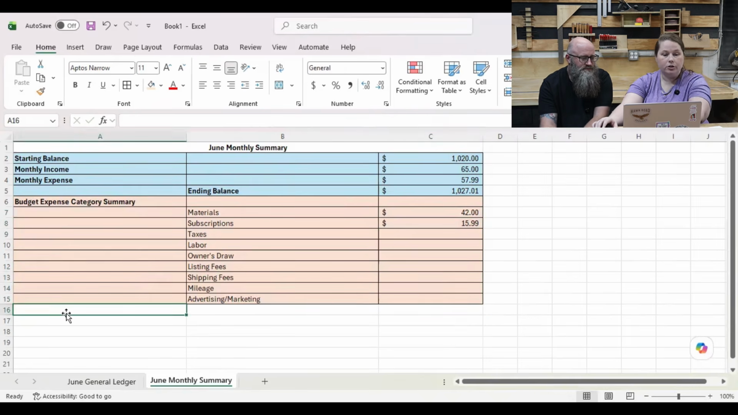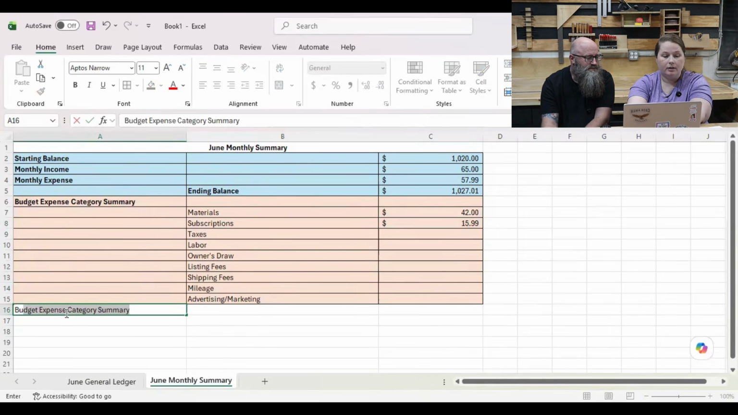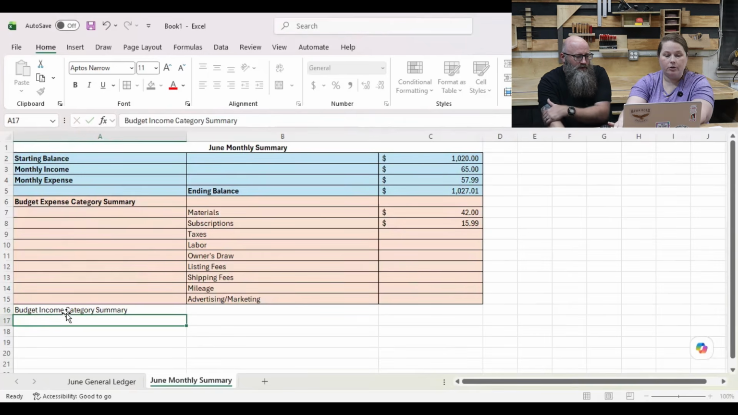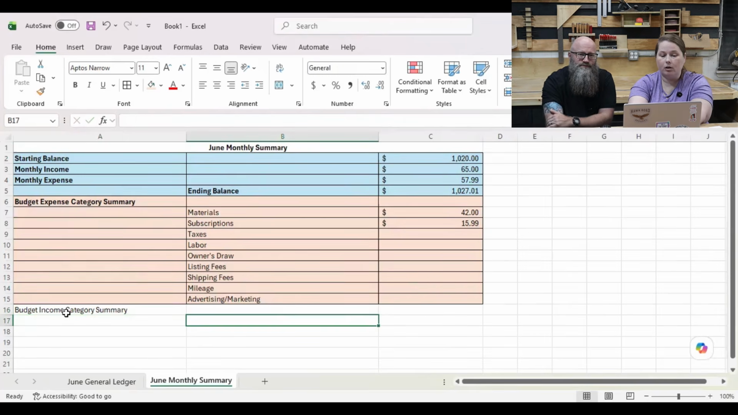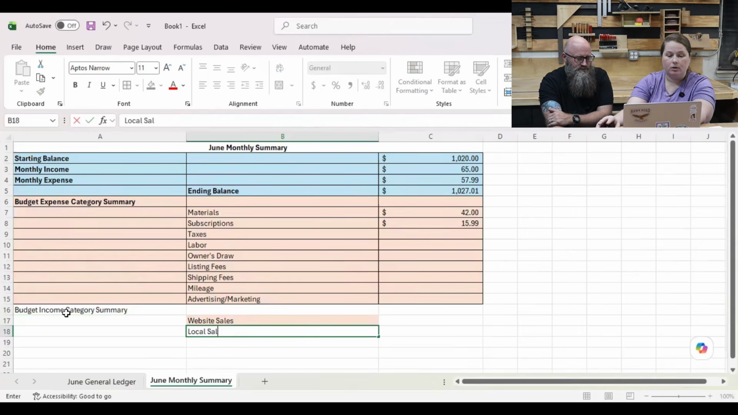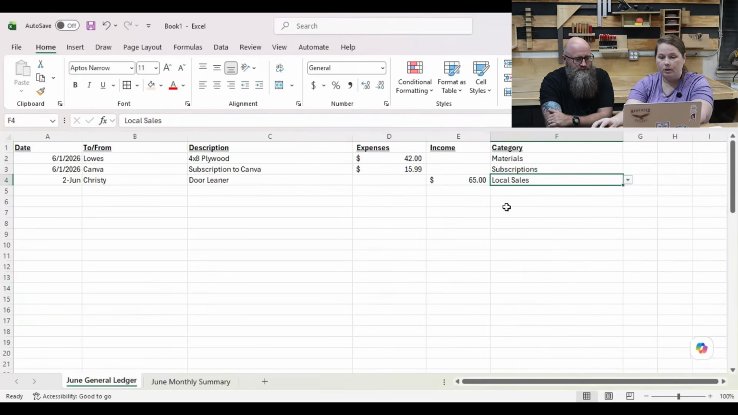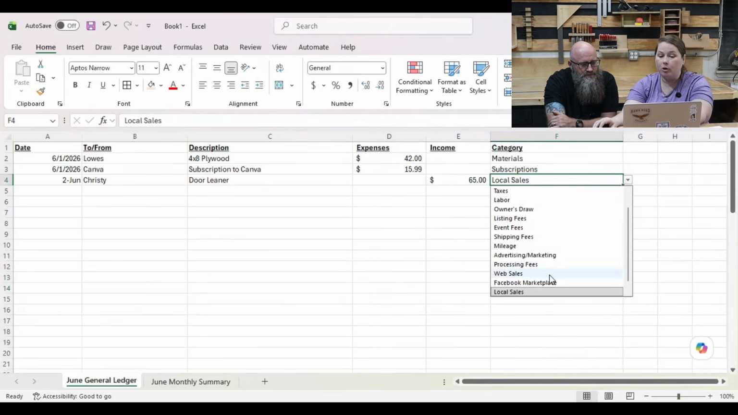Next up, we're going to do budget income category summary. And we're doing the same thing as before. We're going to list all of those items in our drop-down list on the other page. Website sales, local sales. What all did we have in this category over here for? We had web sales, Facebook Marketplace.